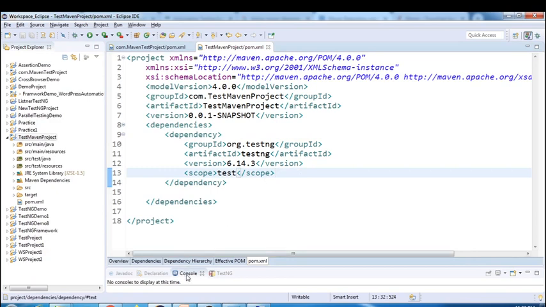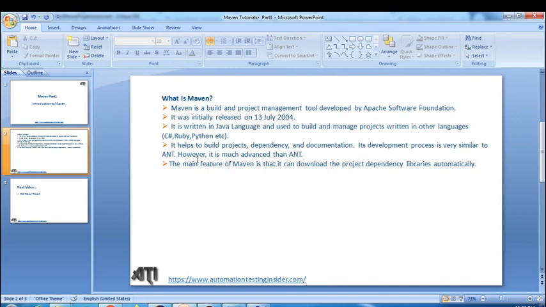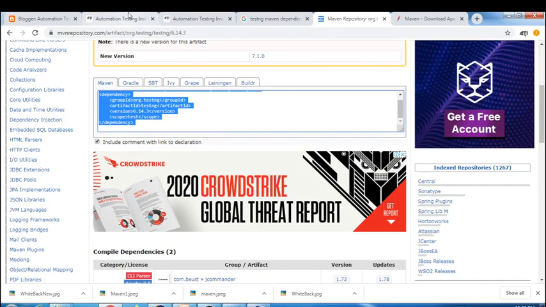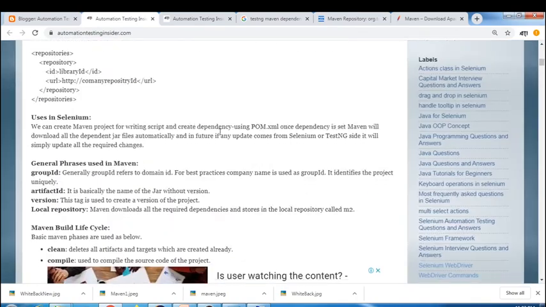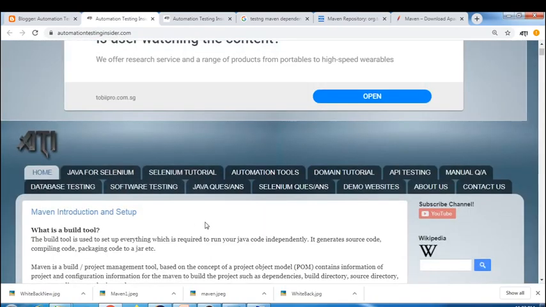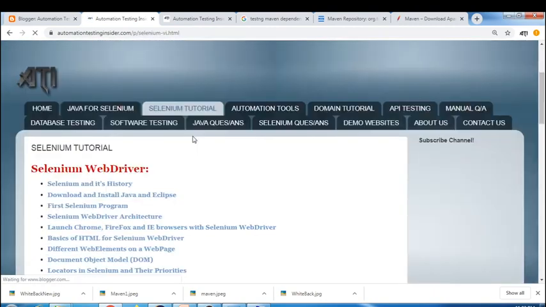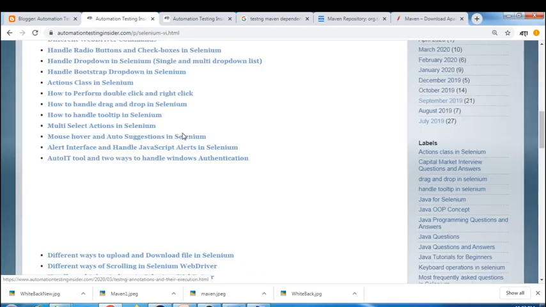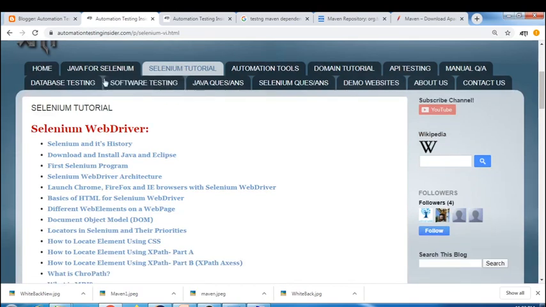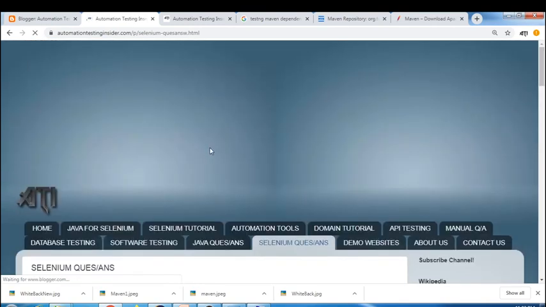So let me just recap. Today we have just seen the introduction of Maven, and we have seen how to set up Maven in your Eclipse. This is the post which I have created. You can go through this and refer to the other posts which I have created in my blog. Selenium Tutorials: I have already covered Selenium WebDriver and TestNG tutorials, Java for Selenium, and some other topics as well. Recently I have added Selenium Java questions as well, so you can go through this.